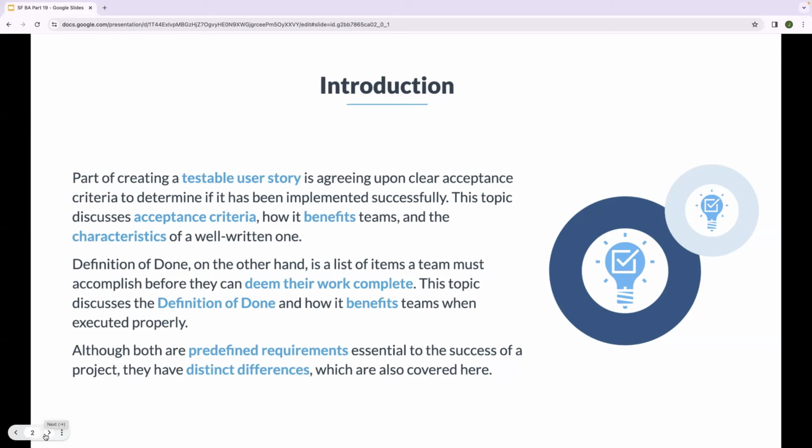Definition of done, on the other hand, is the list of items a team must accomplish before they can deem their work complete. This topic discusses the definition of done and how it benefits teams when executed properly. Although both are predefined requirements essential to the success of a project, they have distinct differences, which are also covered here.